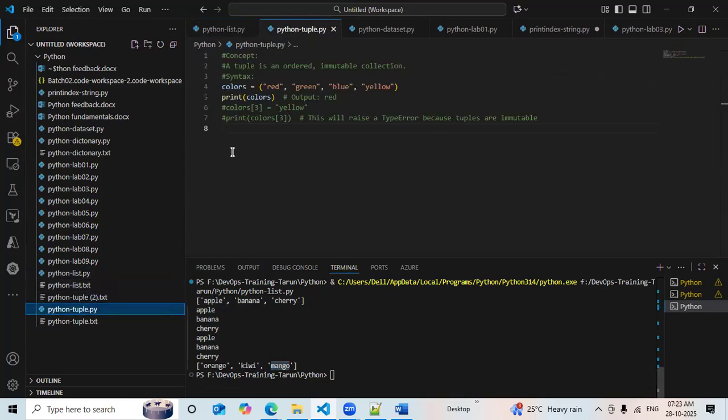Yeah. The next more important stuff is tuple. So a tuple is an ordered, immutable collection. You have to really concentrate on this immutable concept. What do we mean by immutable? Immutable means it's not going to change.